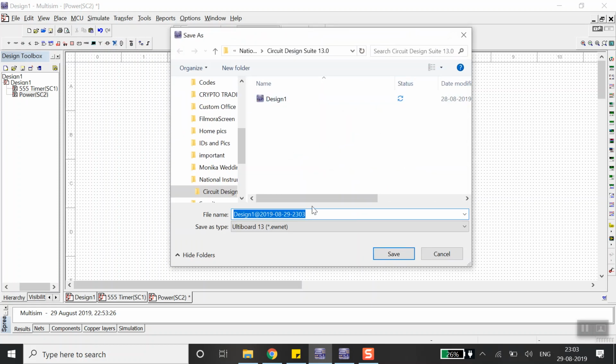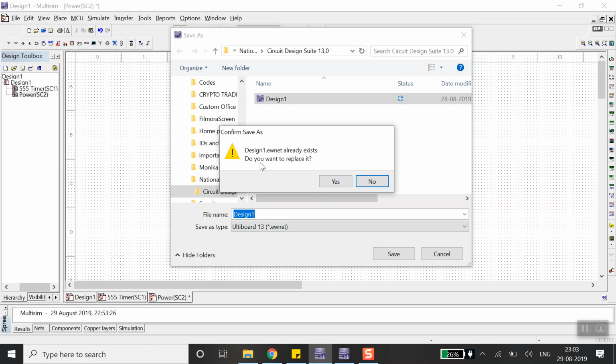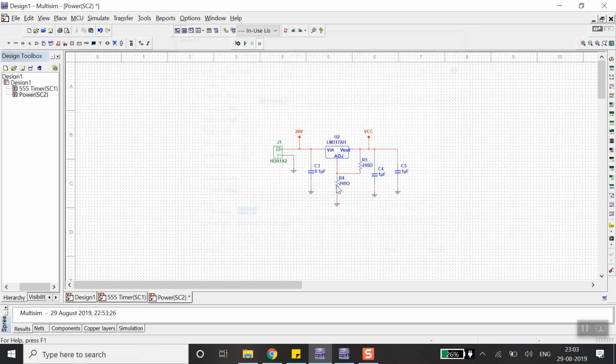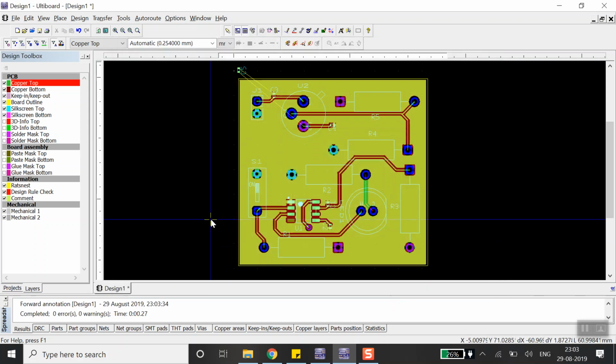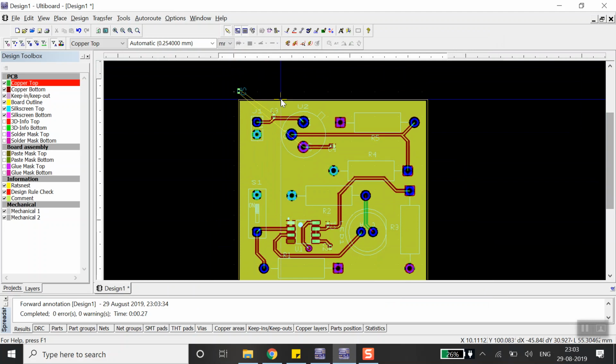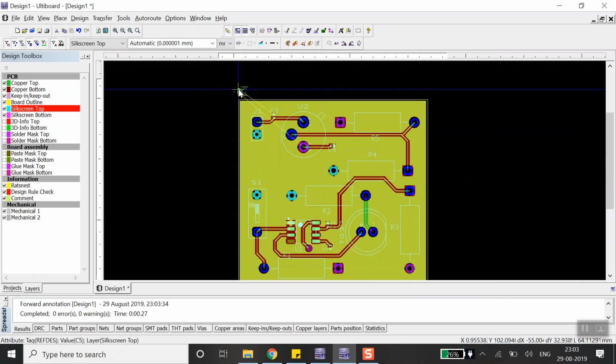and you know that your circuit's name is design. So click on that one and save. Do you want to replace it? Yes. Okay. So you will see that another component has been added, just like that, C5. And now you can simply put this over here wherever you want to.